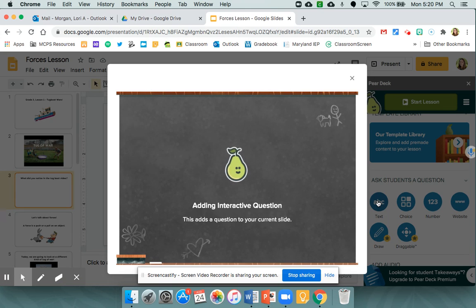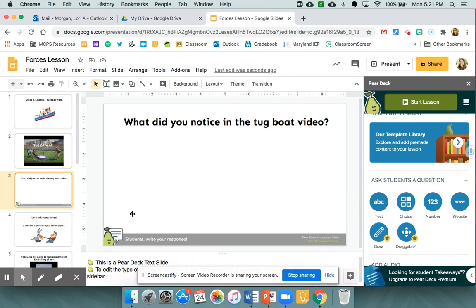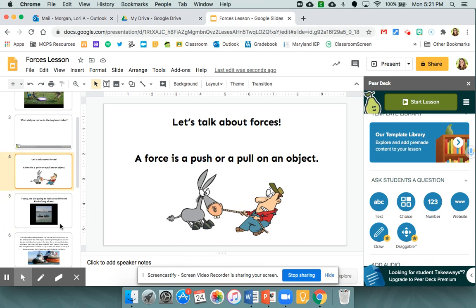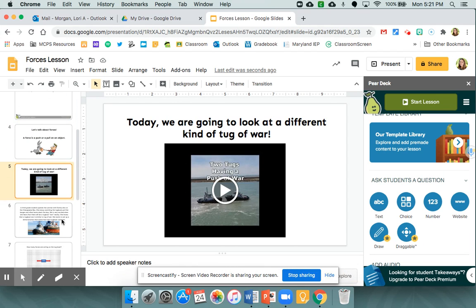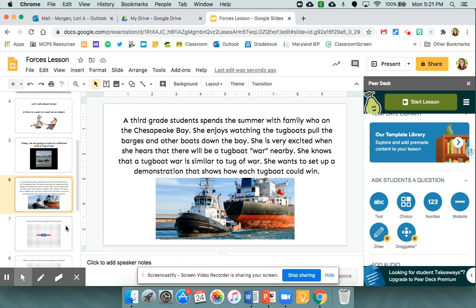It's going to think about it, and it's going to show up with a little bar on the bottom. That's all you need to do for now. It will look different when the kids log in and do the activities, but for you, that's all you need. So it's going to be a write a response. My next page is just information, a video, some more information.